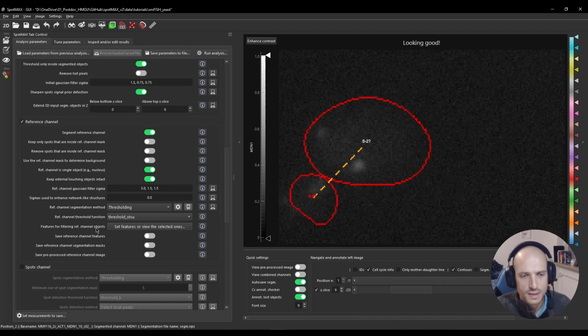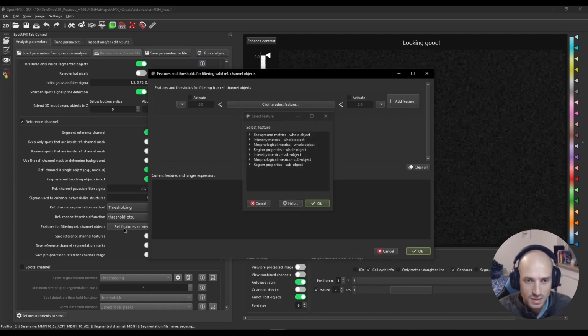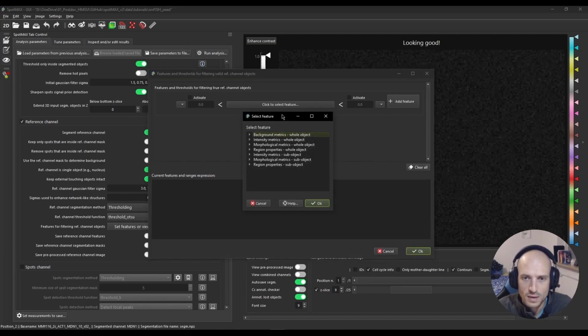This reference channel is a little bit easy to segment, but if you need additional post-processing, you can set up features. These are all the numerical features that SpotMAX will calculate about the reference channel, and they can then be used to refine the segmentation. So let's say you have four objects segmented and one is too small and it's just an artifact. You could set a threshold on the size, and you do that by clicking on this button. You select the features. All the features are documented here. If you click on help, it will open the website, our documentation, where it tells you about these features and what they are, and you can use them.